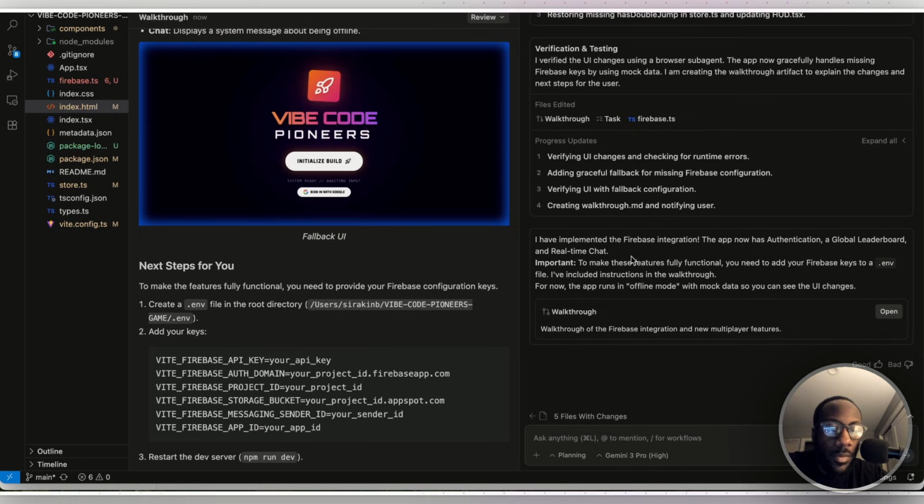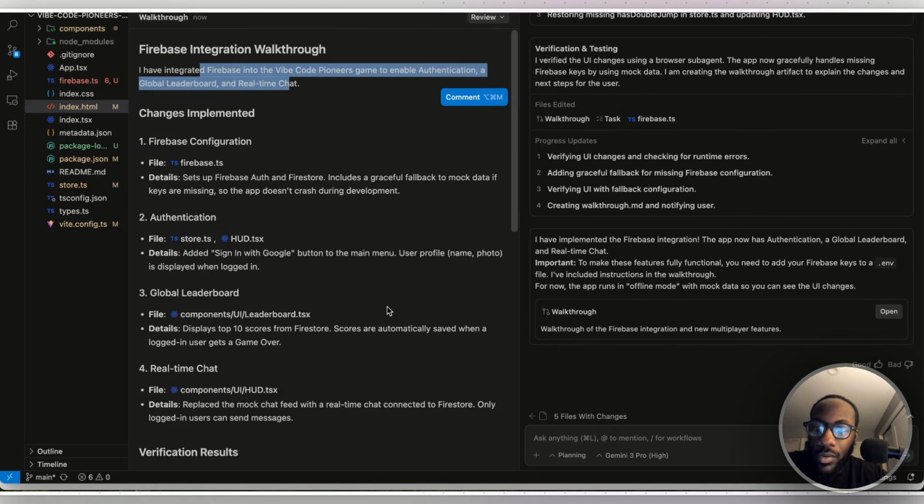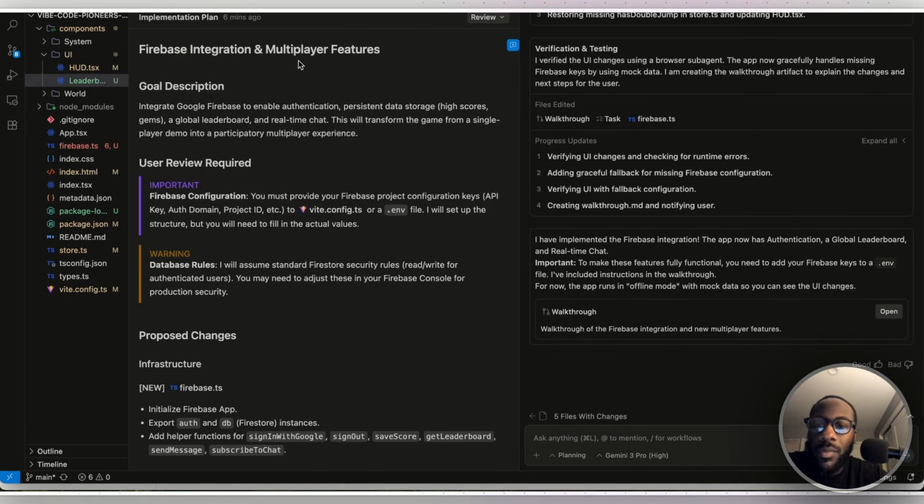The app now has authentication and a global leaderboard. To make these changes fully functional, you need to add your Firebase keys. I've included instructions in the walkthrough. For now, the app runs in offline mode with mock data so you can see the UI changes. All right, so Firebase integration and multiplayer features. Integrate Firebase, enable persistent data storage.